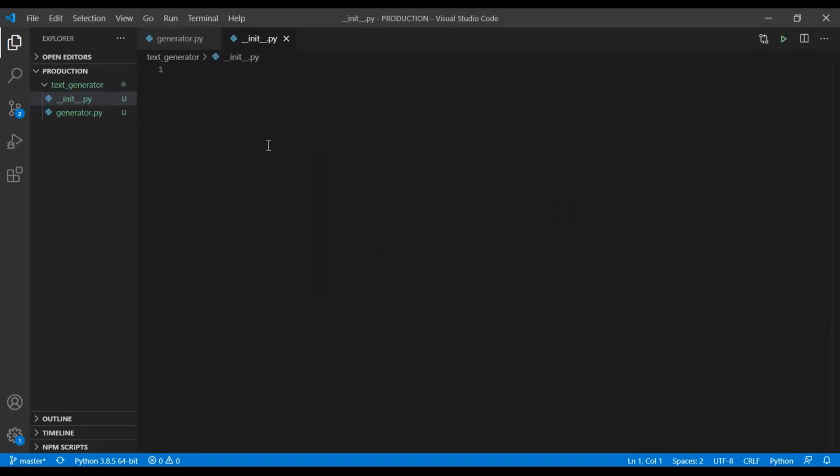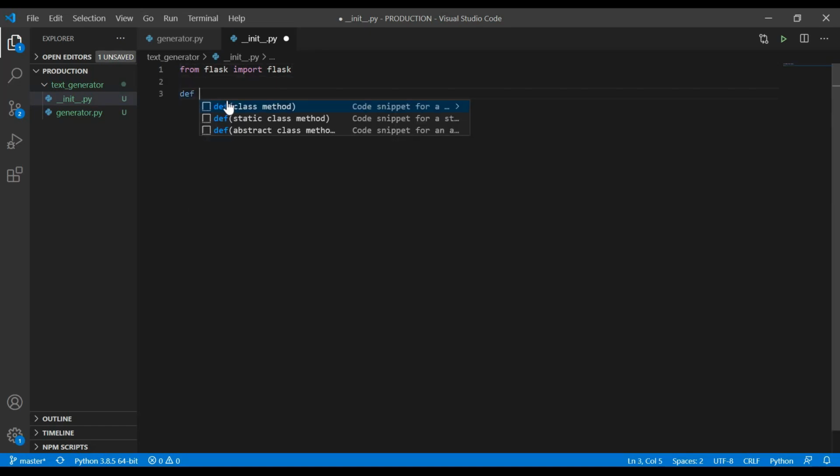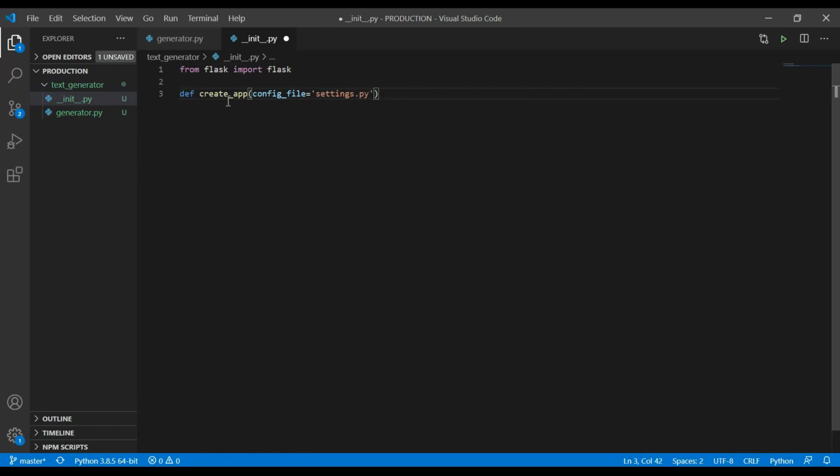Now, after you have installed those requirements, you can head to the init.py file and let us import those. So let's import from Flask. Let us import Flask. Now we can define a create app function. It is actually going to create our app. Now we can pass certain settings to the app. So we can pass a config file. So we are going to have a completely separate file that is going to contain our configurations called settings.py.